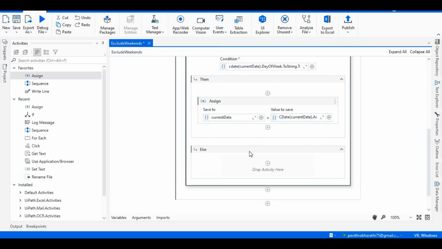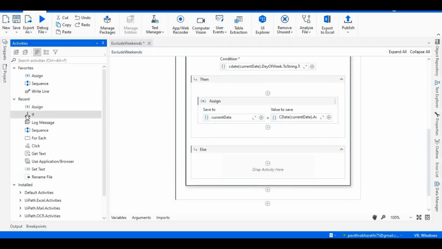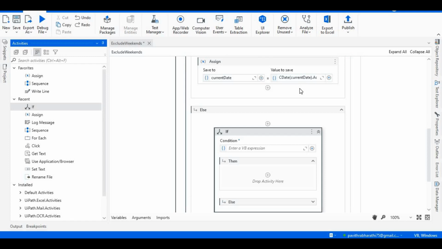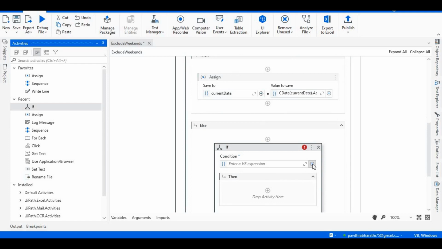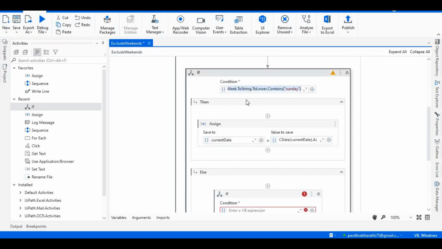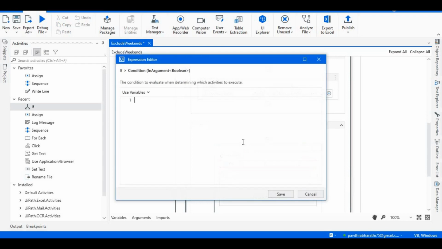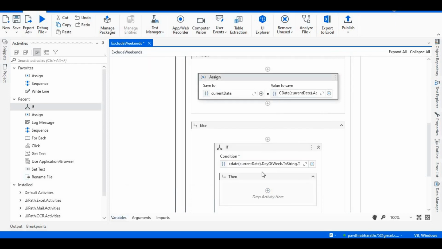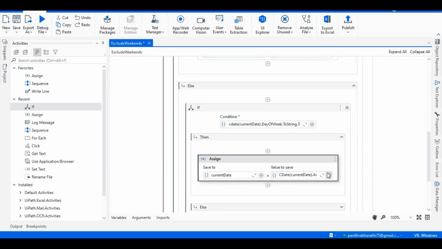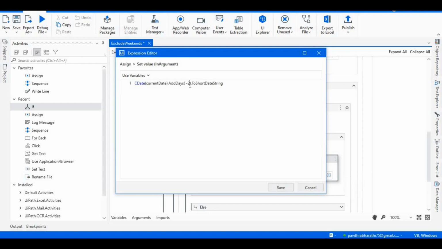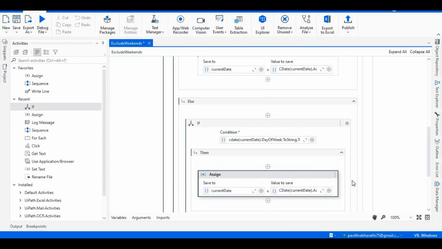And in the else part, we will have to put another condition because it's not Sunday. Then we need to check whether it's a Saturday. To do that, we'll copy the same condition, paste it. Instead of Sunday, it's Saturday. Now the same assignment, copy this, paste it here. Instead of -2, it's -1. Now we are done with this.